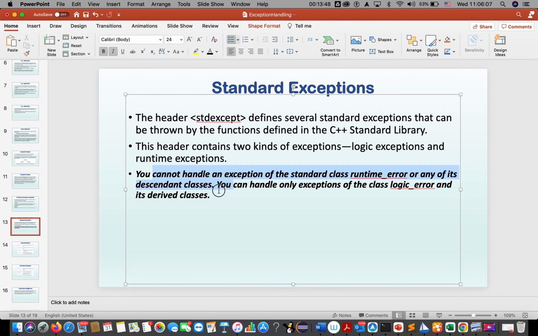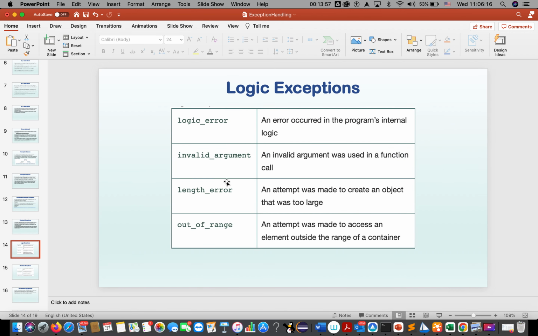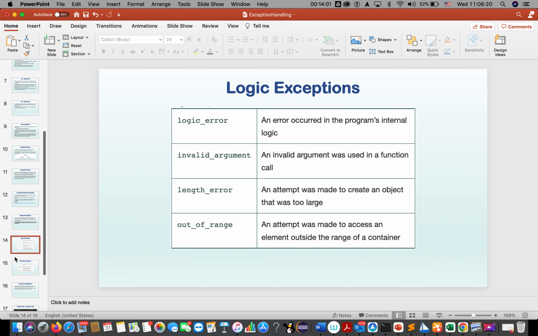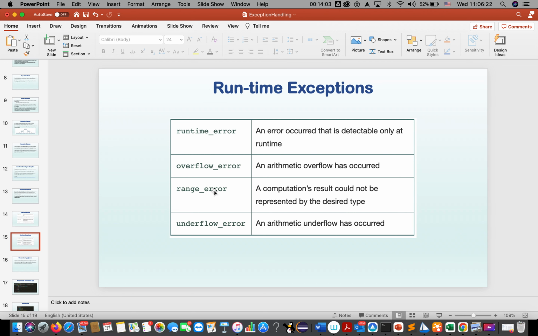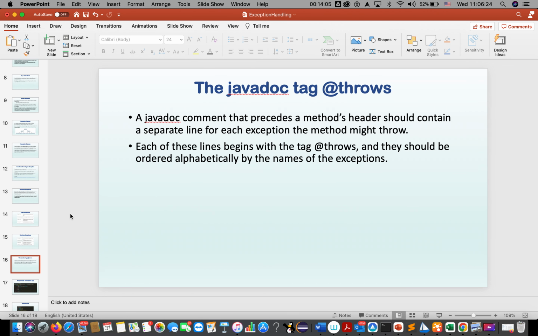You cannot handle an exception of a standard class runtime error or any of its descendants. However, you can handle exceptions of the logic error. You can get more into the different kinds of logic exceptions and their derived classes. These are for the runtime exceptions.